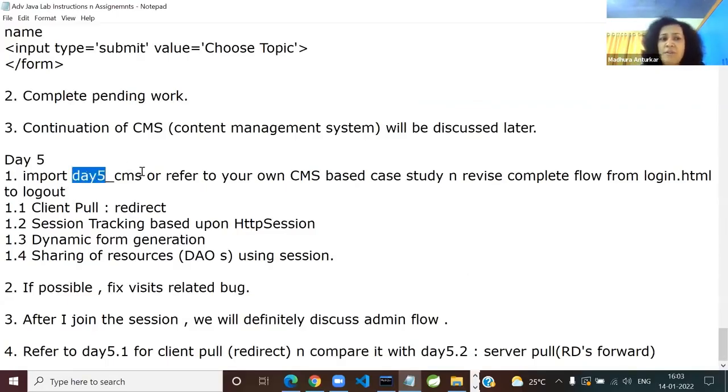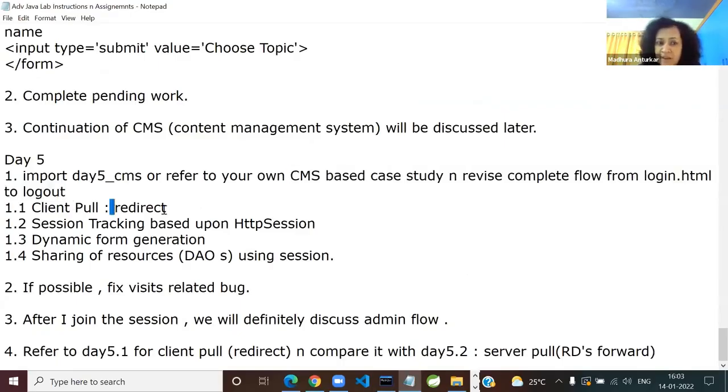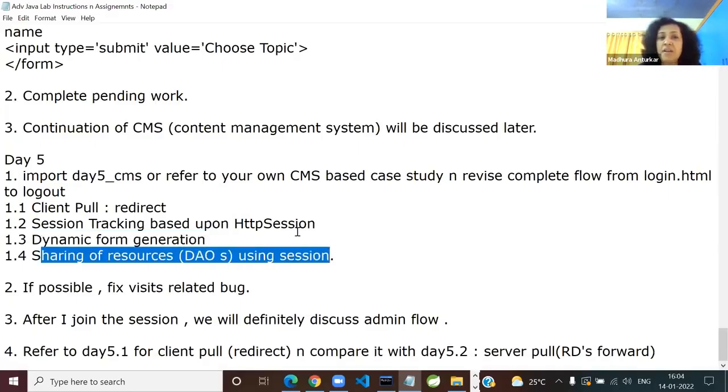If you did not build, you could import my day 5 CMS or your own case study. And the highlights of today were redirect, client pull, session tracking, which is based upon HTTP session. How did we do the HTML generation, including form generation, links generation dynamically? And how did we manage the resources of DAOs using the session API?